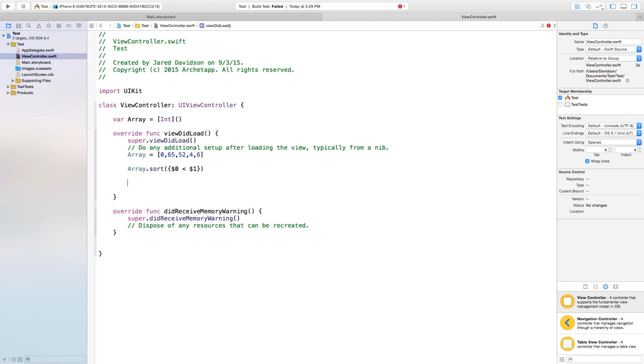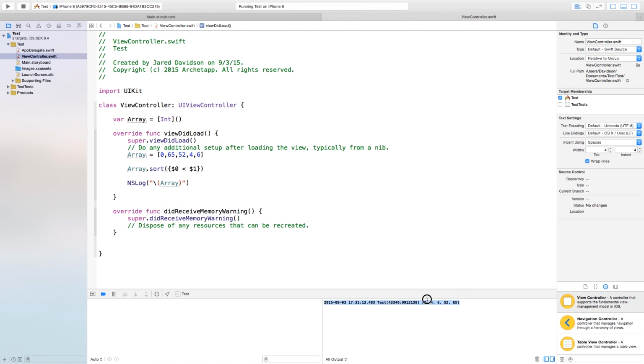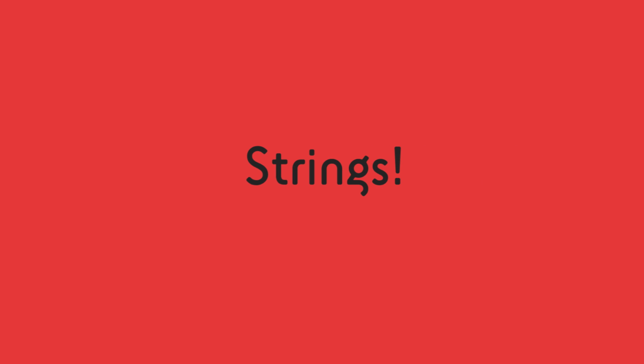Now let's go down here and I will show you exactly how it sorts out. Let's just say NSLog, open parentheses, close parentheses, and inside of this we say open quotation mark, close quotation mark, slash, open parentheses, close parentheses, and inside of this we're just going to type in array. Now if we were to build and run this, as you can see we have nothing in the simulator, but if we go down here to our console, you will see that it's sorted out accordingly. So our first variable is 0, 4, 6, 52, and 65, so it all sorted out. Now if you want to switch this sign around, it's going to go the opposite direction, like so: 65, 52, 6, 4, and 0.